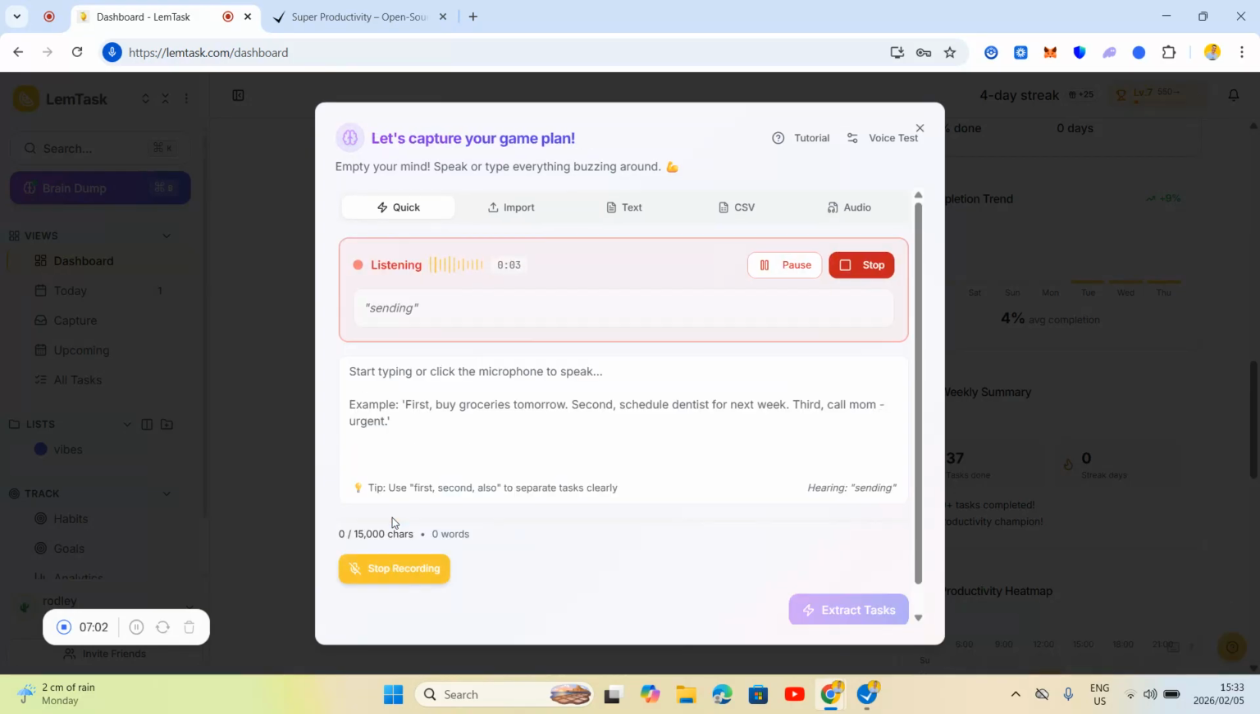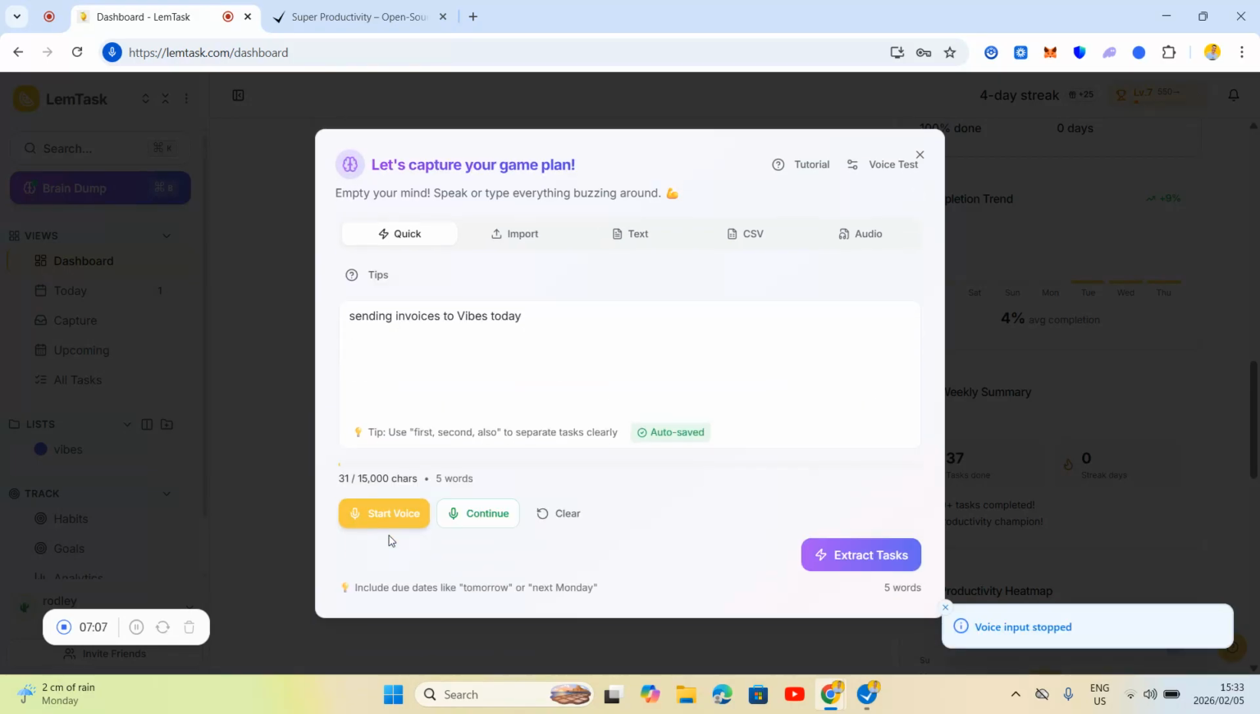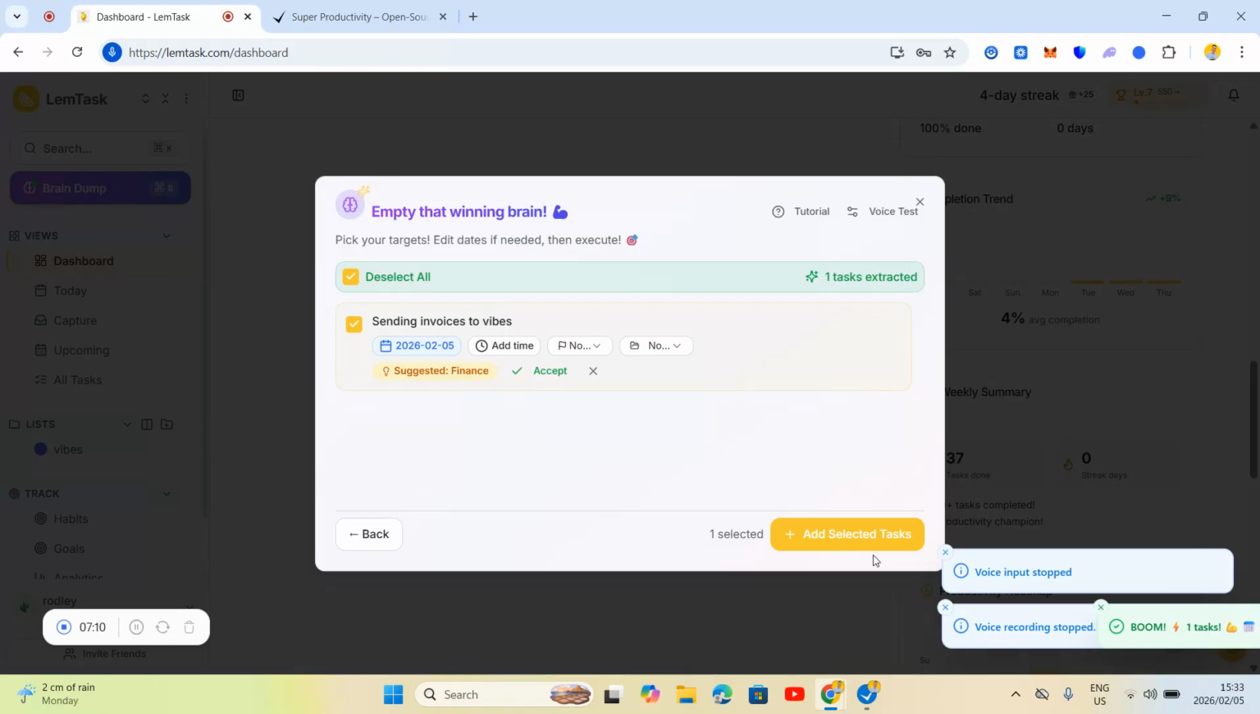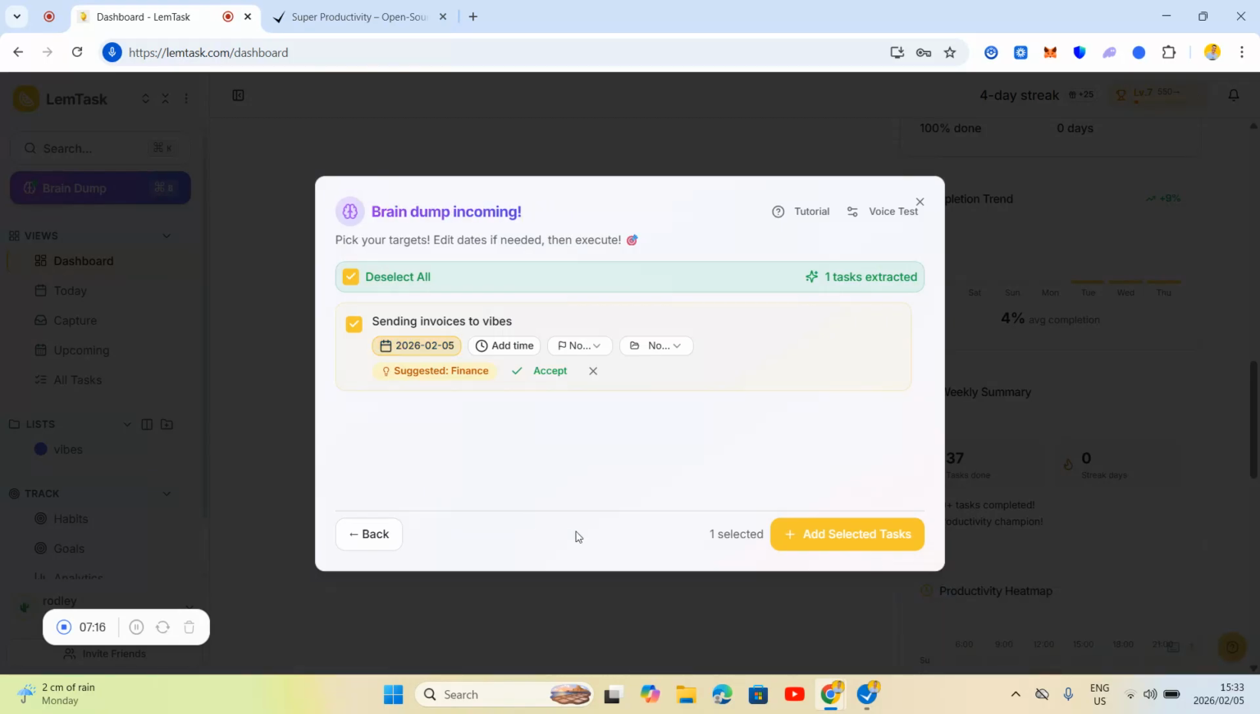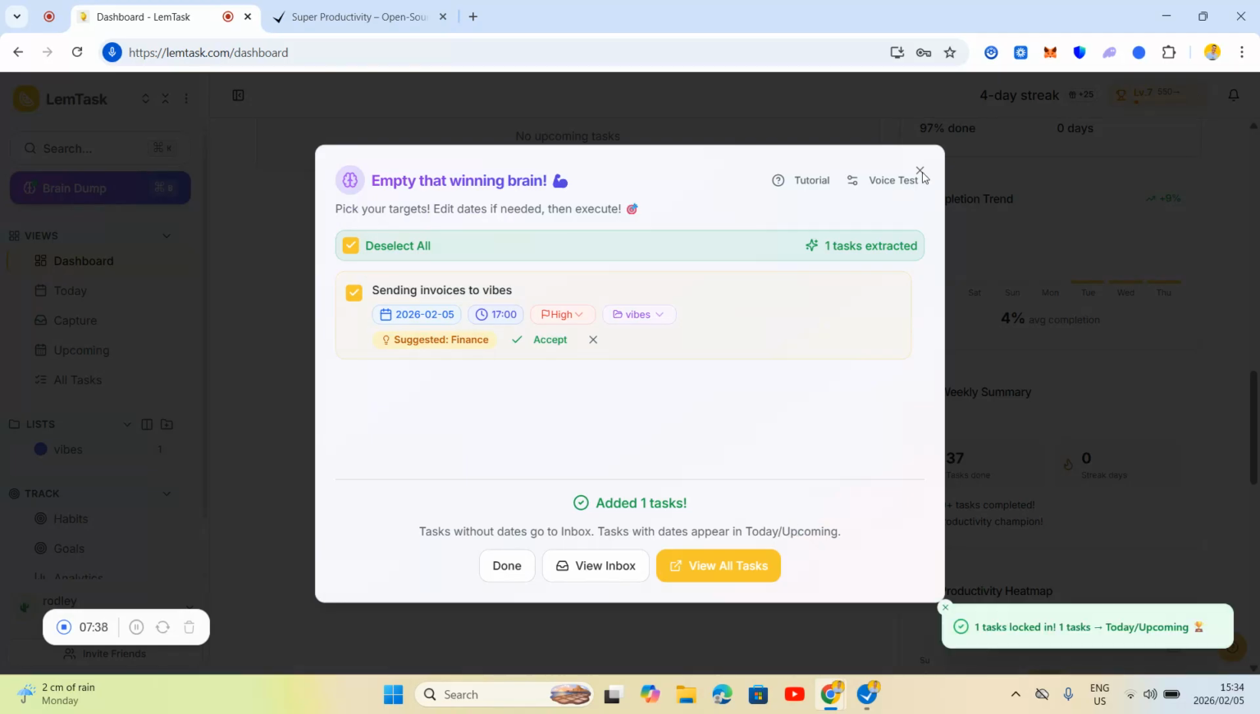Sending invoices to Vibes today. Once that is done, you just extract. As you can see, today was the instruction to give me today's date, which it did. I'm adding the time and I'm choosing low, medium, or high priority. It's a high one. And since I have a folder, I can choose not to add it or to add it, but I'm going to add it because I need my things all in one place for clarification in my list. Then I just add my task like that.